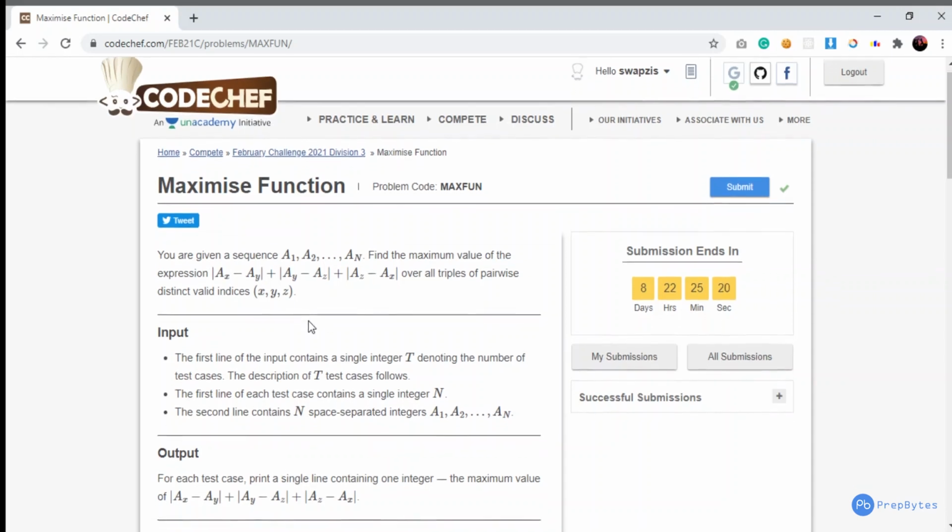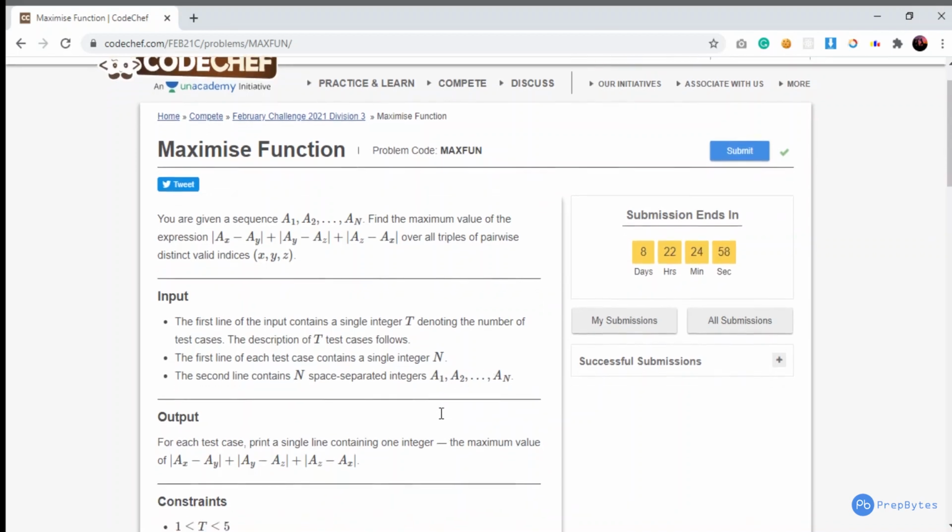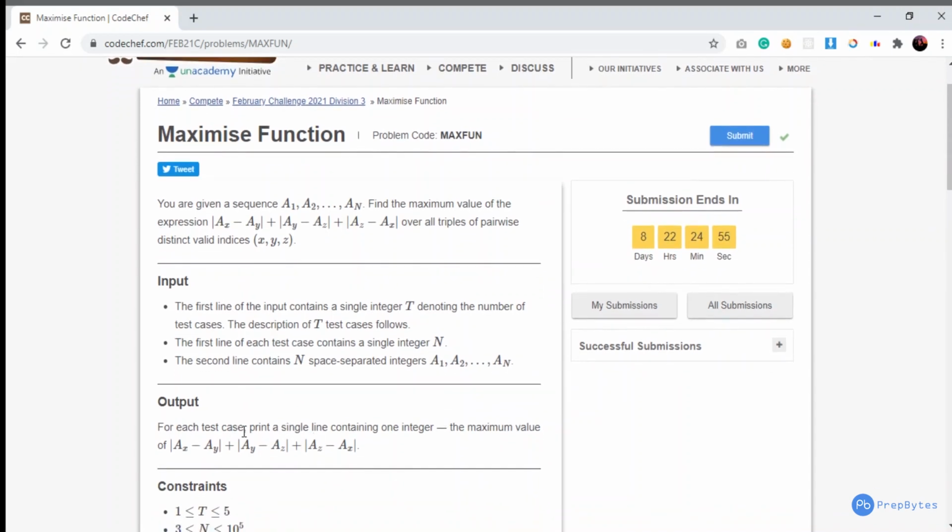The input format is: the first line of the input contains a single integer t denoting the number of test cases. Then the first line of each test case contains an integer n, which is the size of the sequence, and the second line contains n space separated integers a1, a2 up till an, which is my given sequence. In the output we need to print a single line containing one integer, which is the maximum value of this expression, for each and every test case.